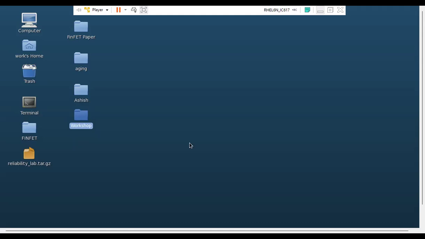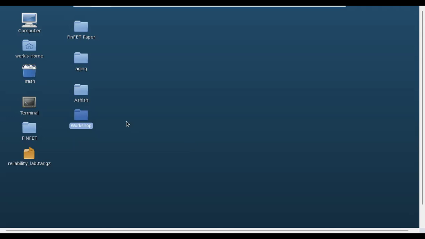Okay, so everyone, we will be starting with the inverter. And as I told you before, we'll be talking about transient analysis, DC analysis, power, delay, and how to make a symbol of the inverter, everything today.